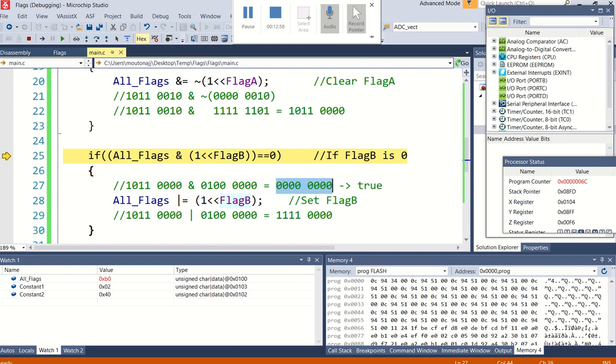The question is, in the statement, is this section equal to 0? And the answer is yes. So the statement is true, and this is why we will jump into this one. You can see if I step now that I will be jumping in there. And as we've seen before, if I want to set a specific flag, the way to do that is to OR that specific position inside all flags. In this case, it's position number 6, or we can also call that flag B.